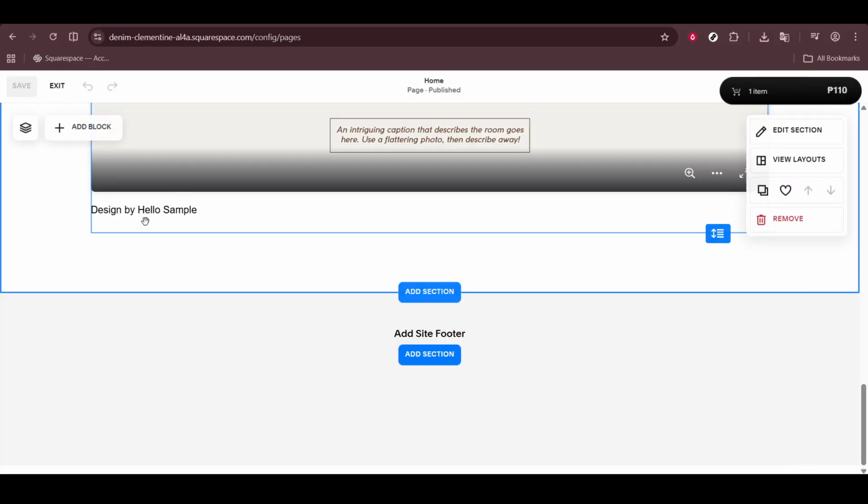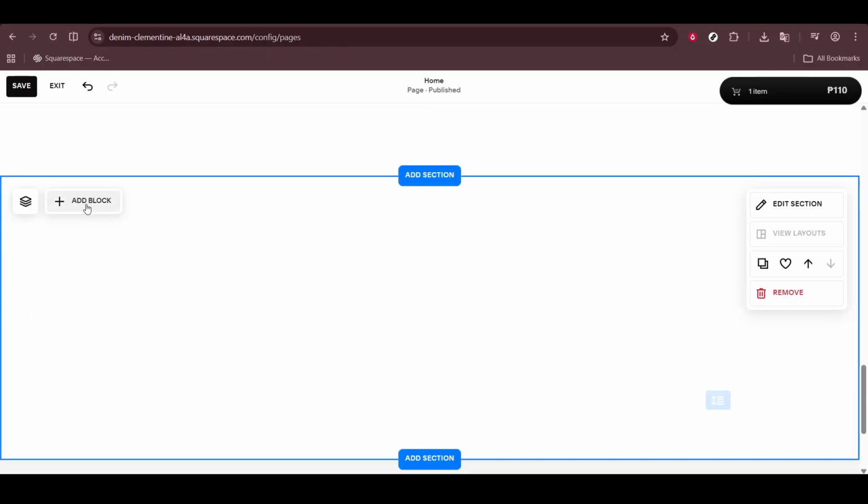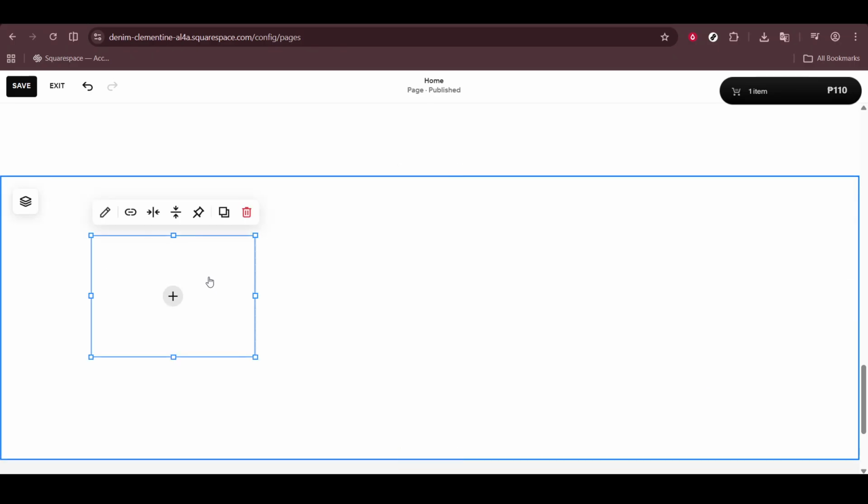Now add your first image area by selecting Add Block. In the block library, open the Essentials category and choose Image. This places an image block into your new section. Inside the image block, click the plus icon to add media.